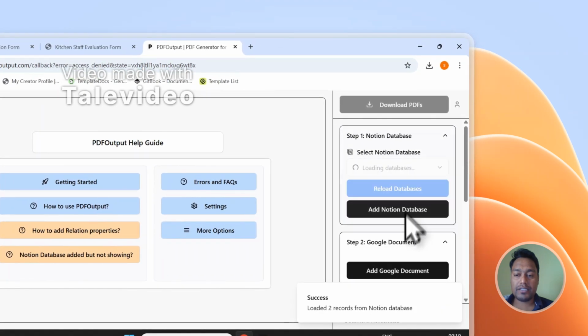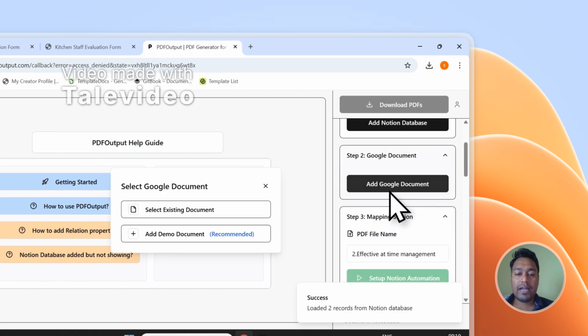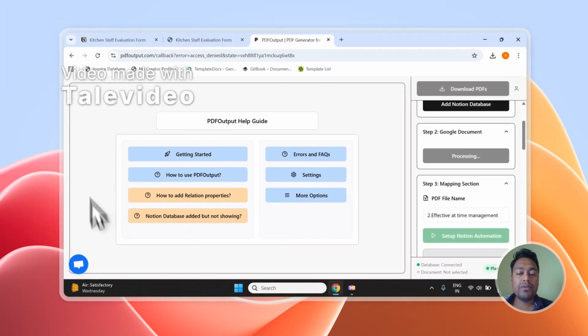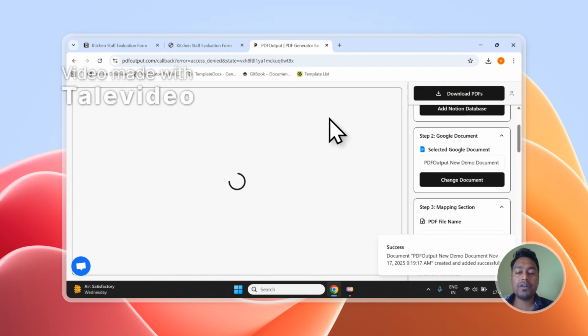So let me select this. Yes. So now click on add Google document and go with the demo document. Okay. So I will click on add demo document and it will create me a new document from scratch, which I can use for the automation steps.